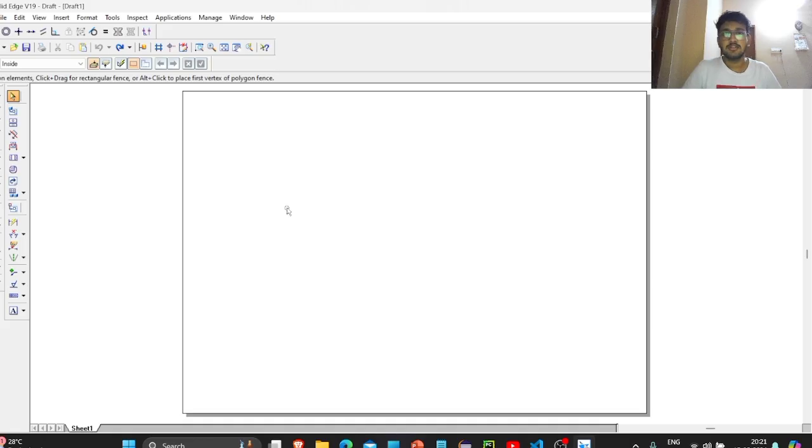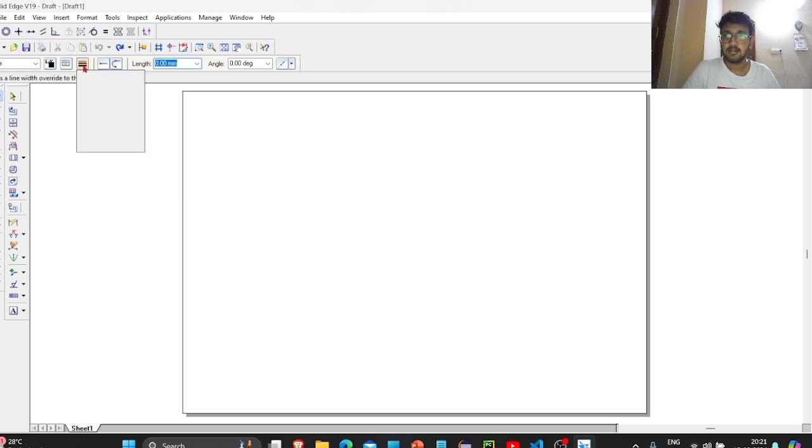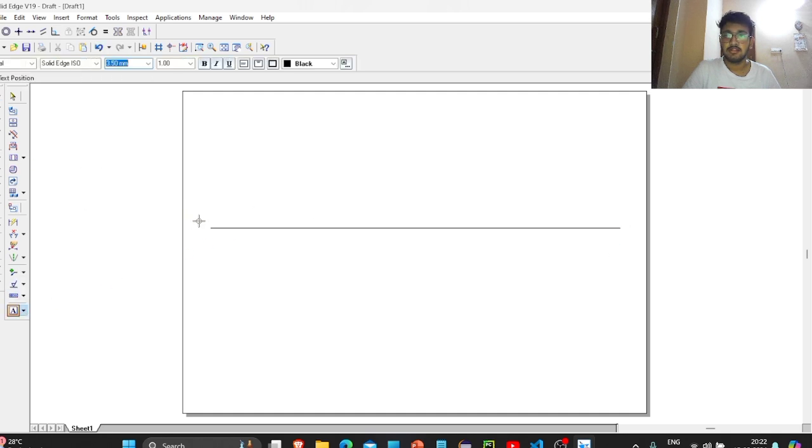Let's continue. First, what you have to do is draw an XY line. First you can go and select the line. Here you can select the thickness, which is 0.35 mm. Then you draw the line. Then you can name the line, which is the XY line, X and Y.